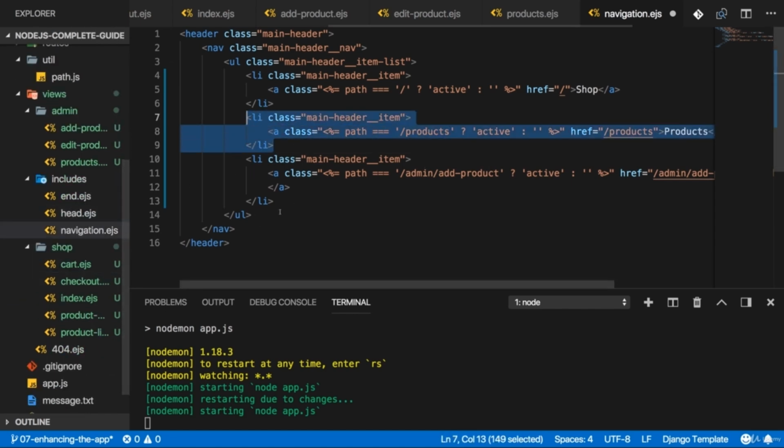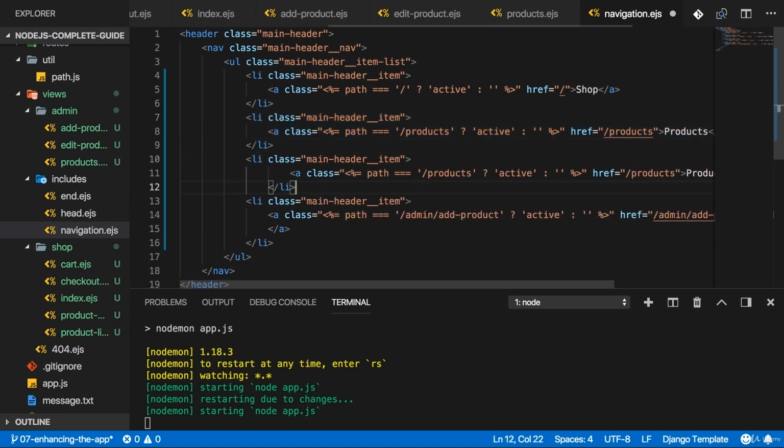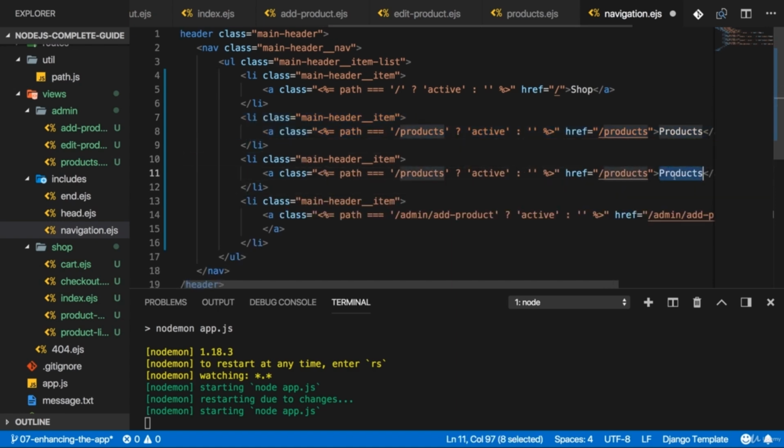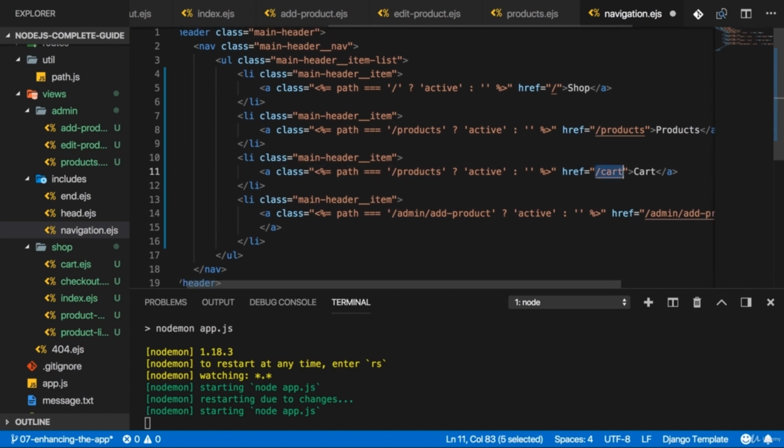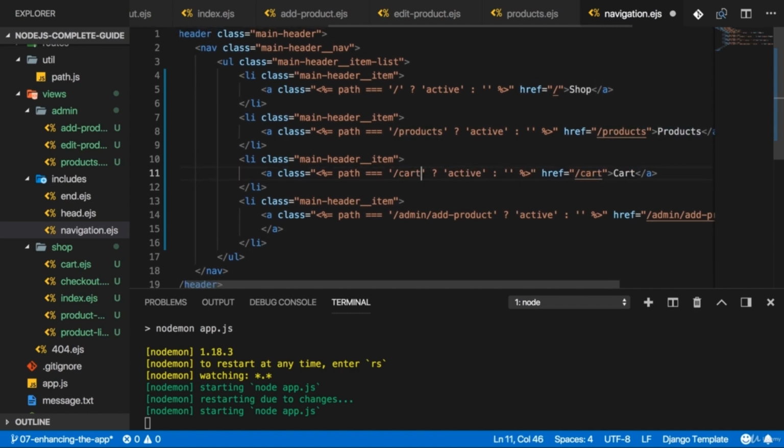The product detail is something we don't need to add here because we'll go there by clicking on a product, not from the main navigation. The cart is something I want to have here though. So we'll add another item here in the navigation, my cart, which should be reachable by going to /cart, and of course the path I check here also is /cart. But don't forget, this path here doesn't have to match this path here, but it's simply easier to remember if we keep that close together.